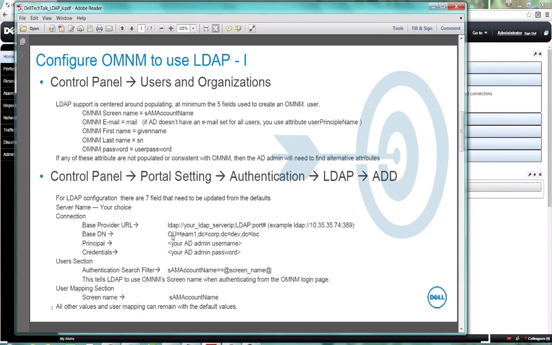There's a base DN, which is the group that you actually want to pull from. And then there's principal, which is the username, and credentials, which are the password. These are the access credentials that allow you to get onto LDAP.